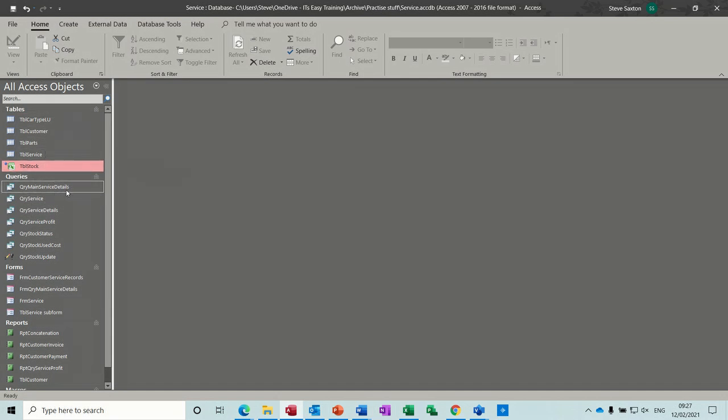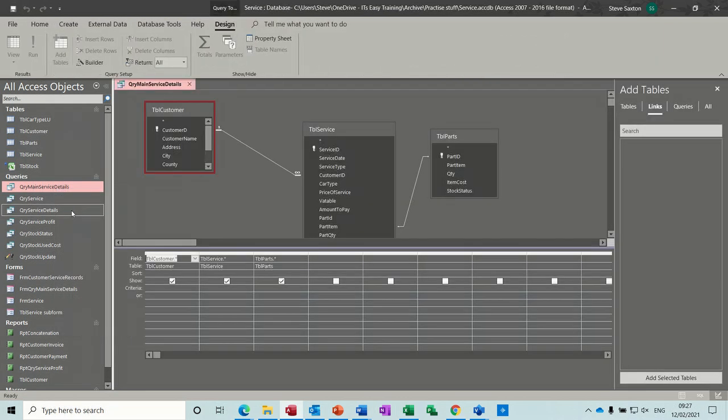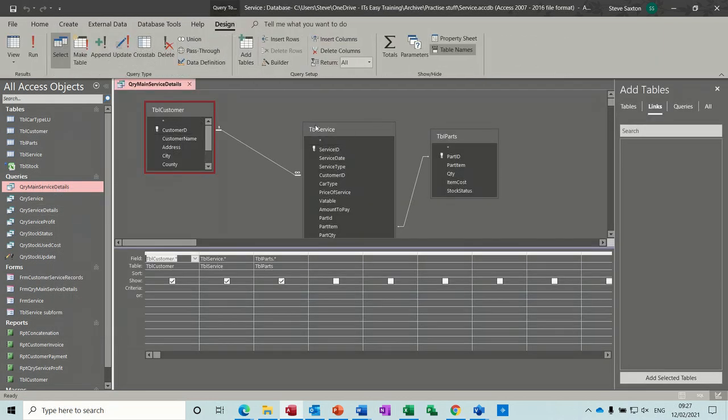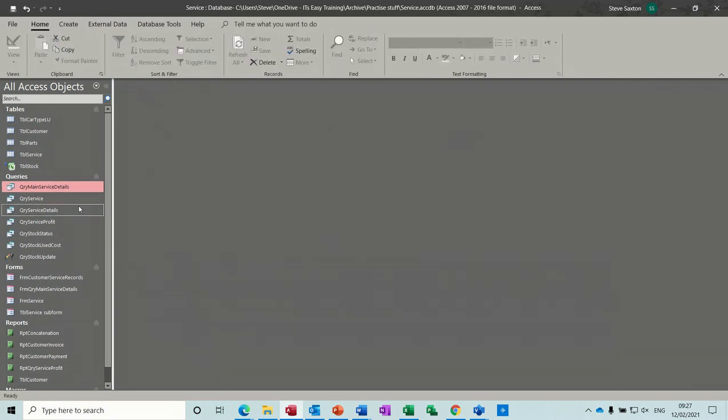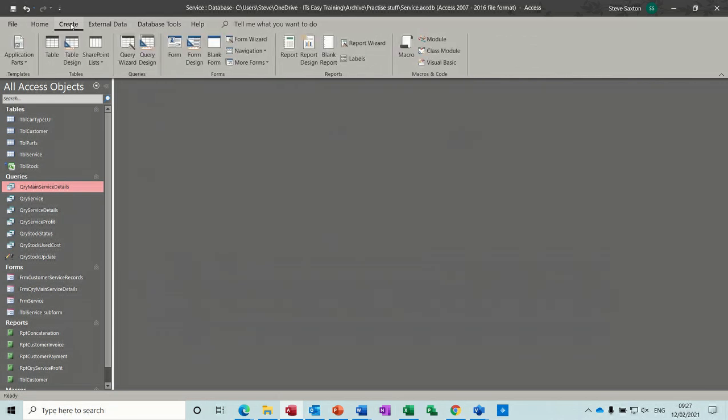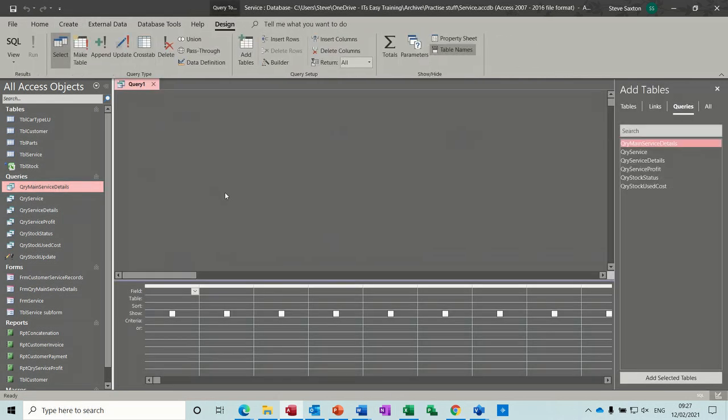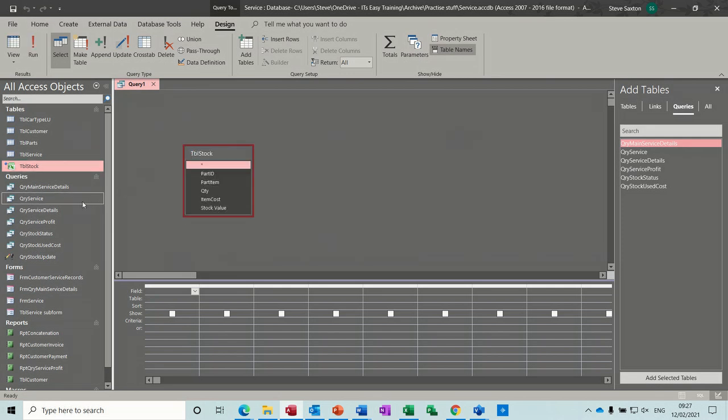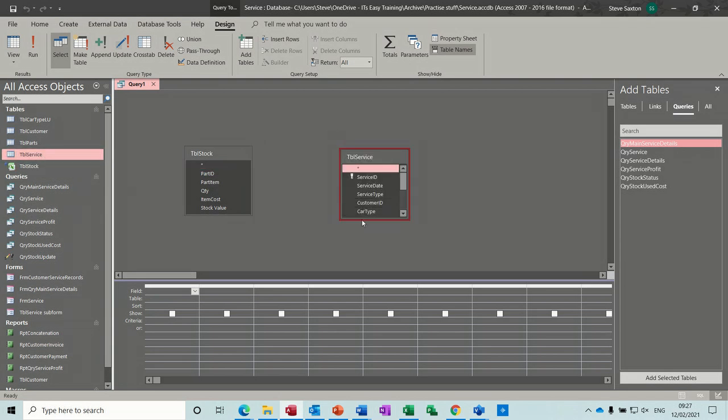So at the moment, if I go to this one, service details, if I just go into design, so if I just create a query that's got service and the stock table instead of parts, let's go back into and do that. So create query, query design, I'll add stock, just drag it across, and I want the service table, I'll just drag that across. So we need to link these two together.